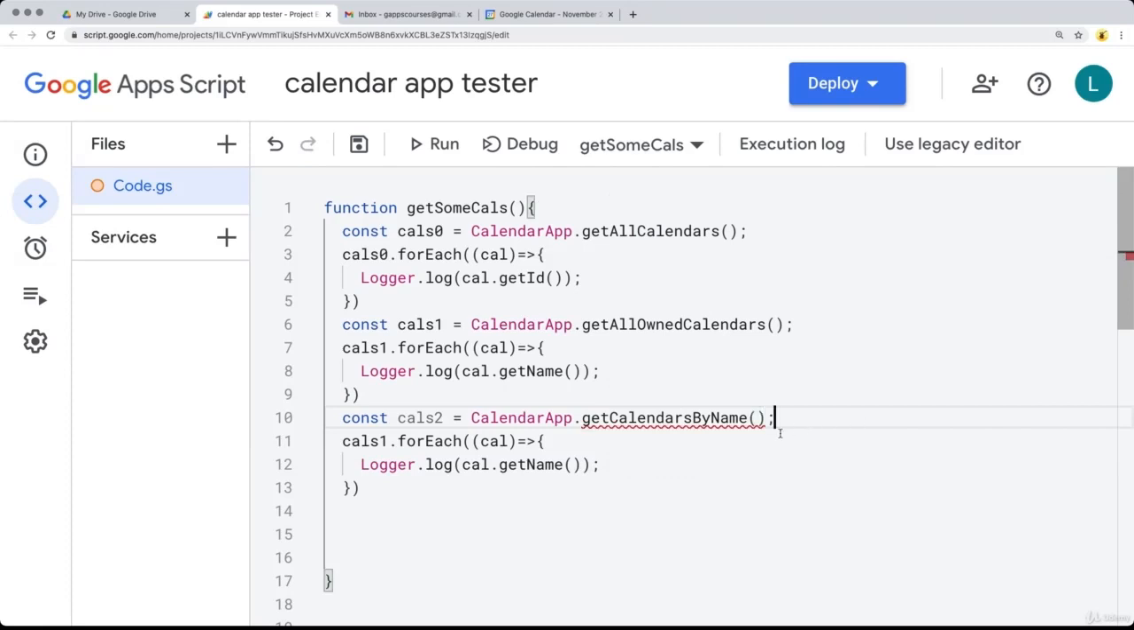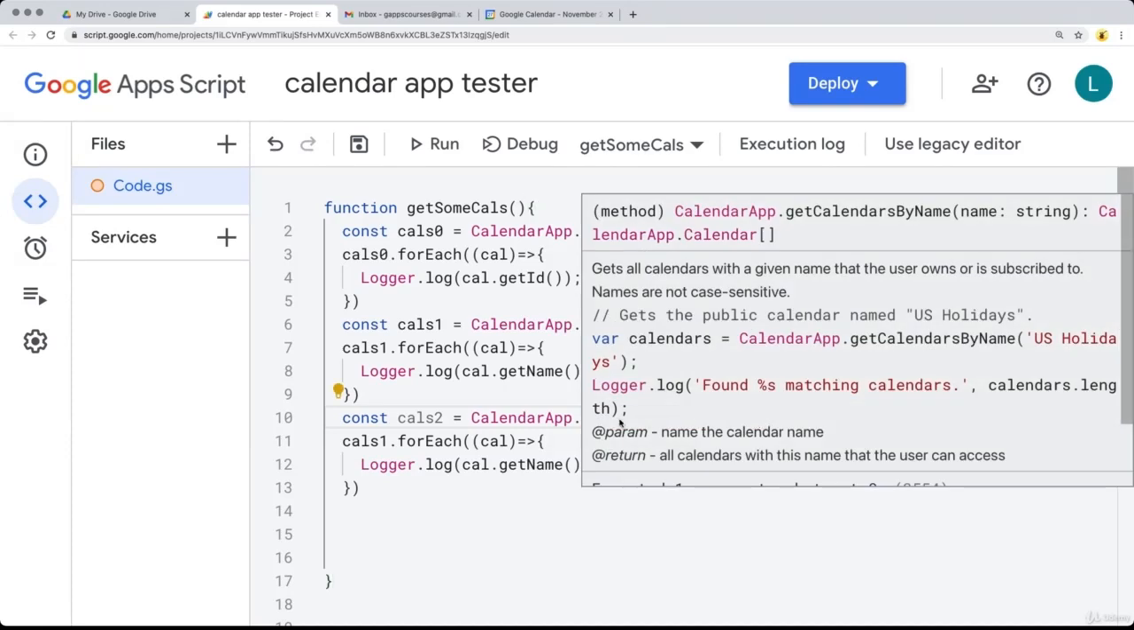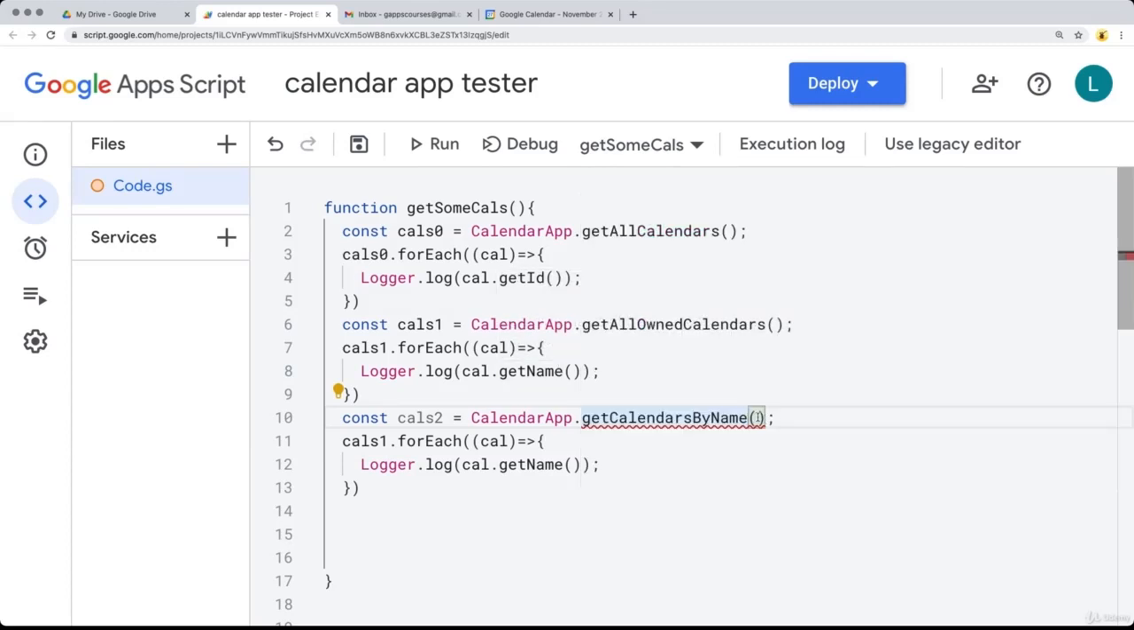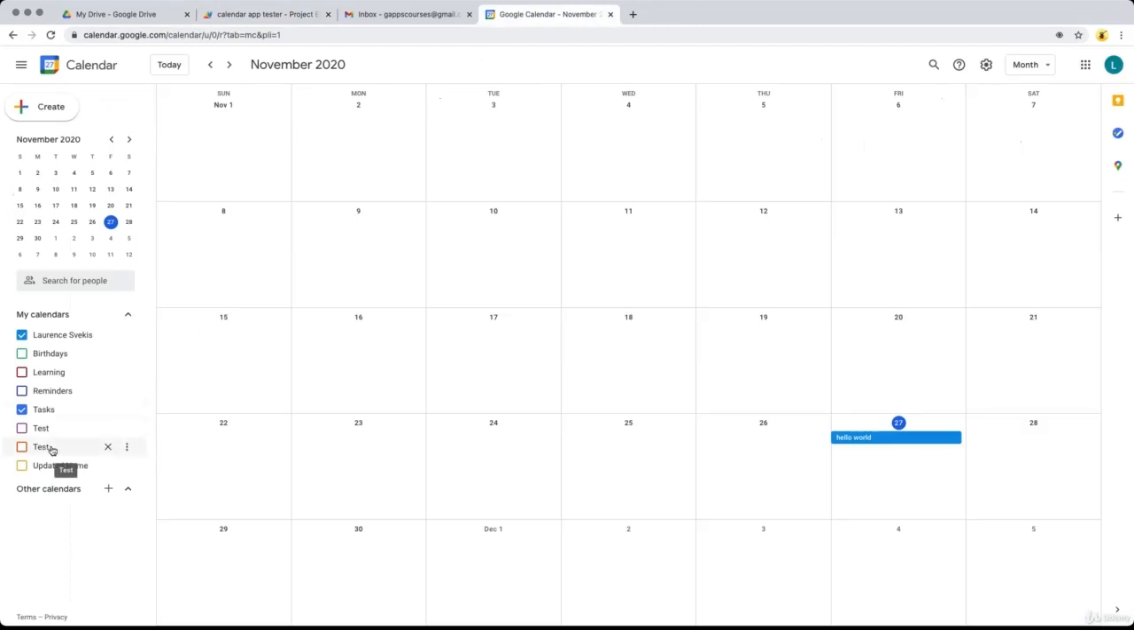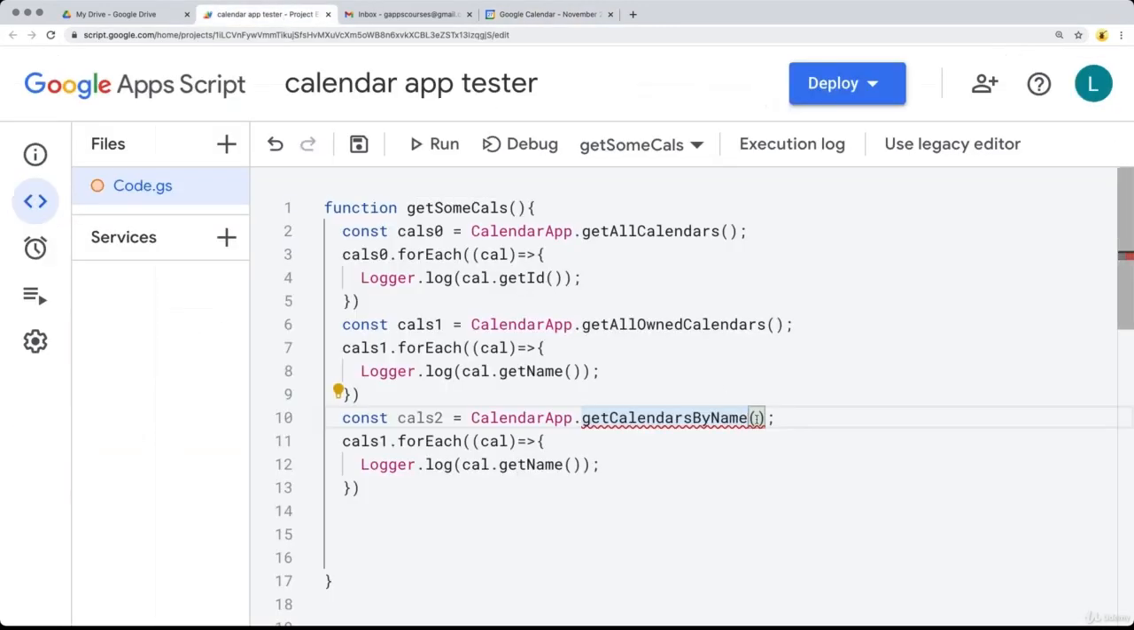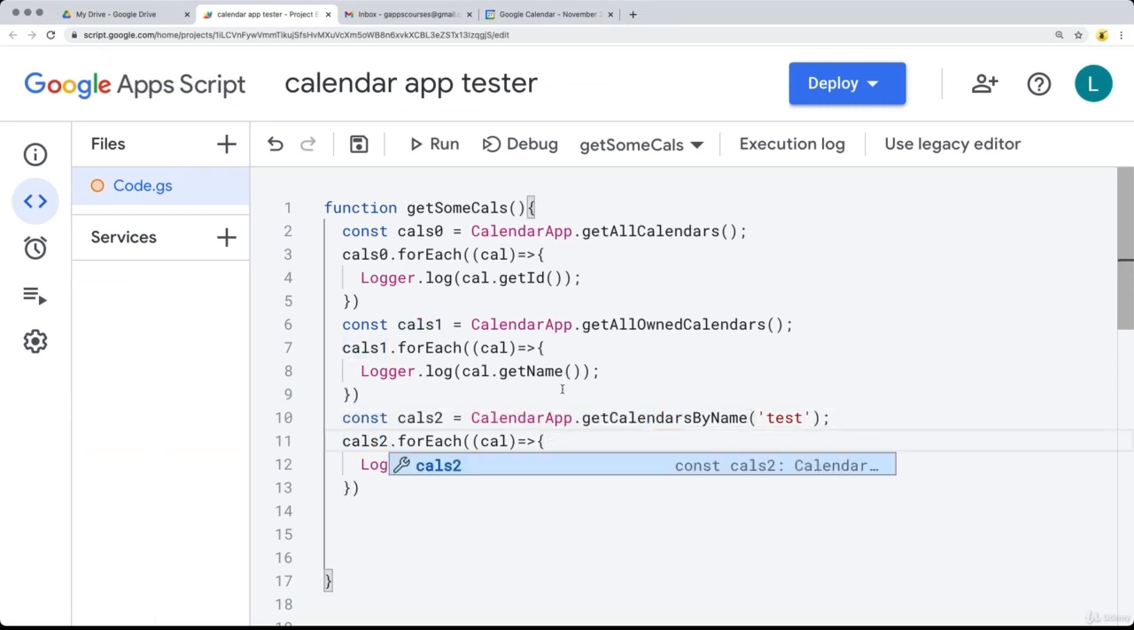So we'll get calendars by name, and we need to add in a parameter, so it's expecting a string parameter. So if we want to get the calendars that are matching the name of whatever the name is that we're looking for, in this case we'll look for calendars that have test in the name. So the string value that we're going to be returning back is test, and then we'll just loop through all of those calendars.